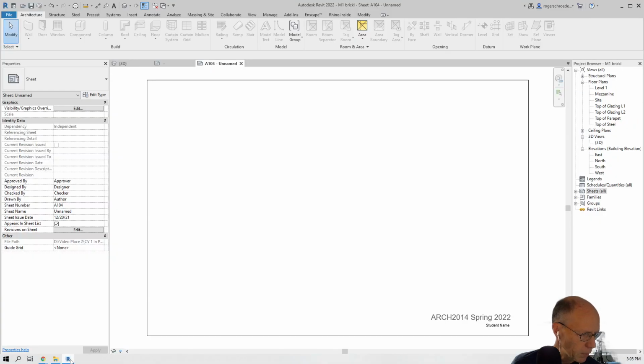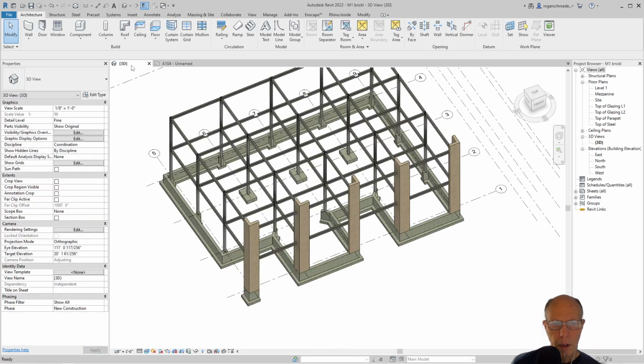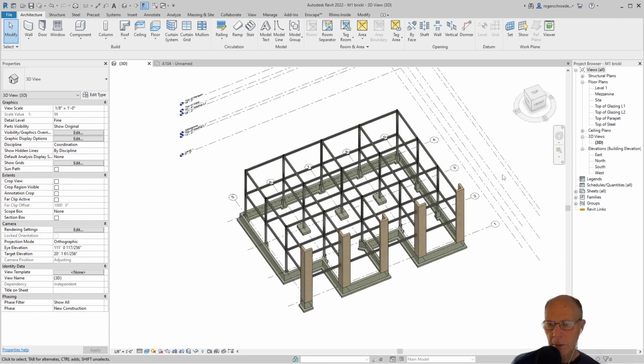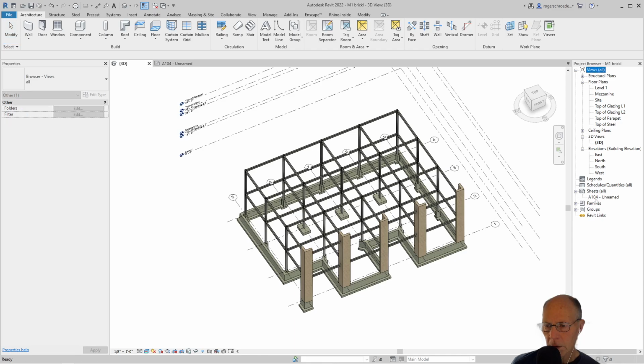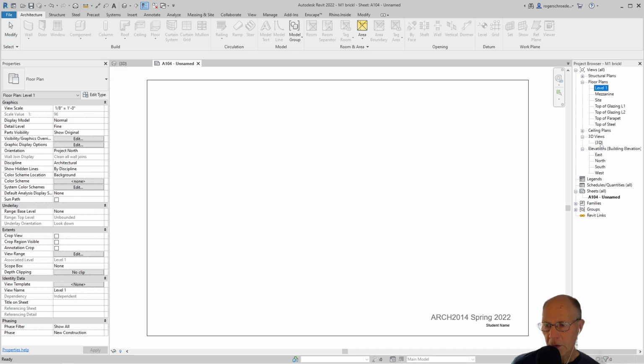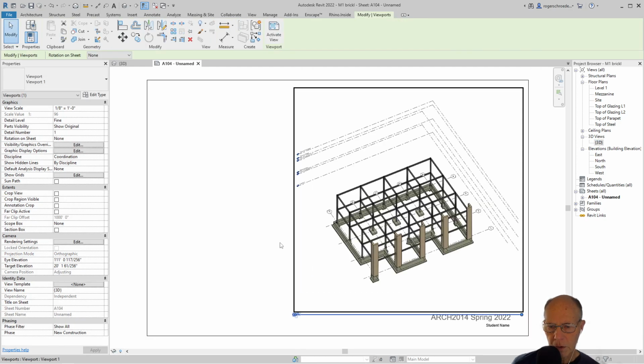Let me go back to Revit. And I'm going to close off the title block since we're not using that right now. And I can go to the 3D view just so you can see where we've left off. And I'm going to drag that onto our sheet. So I'm going to go to Sheets, select our sheet, and I'm going to drag that 3D view onto the sheet and just place it anywhere for now.